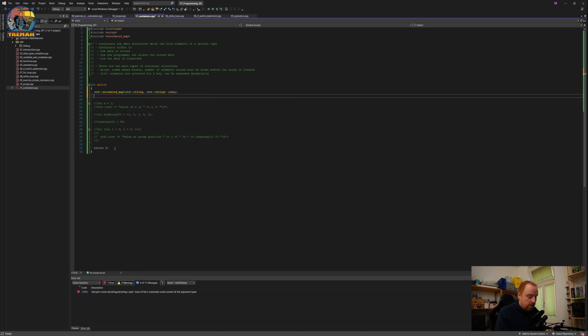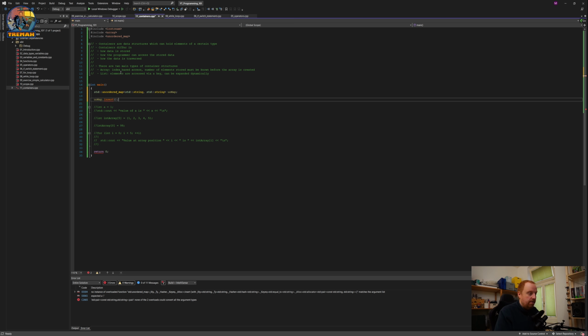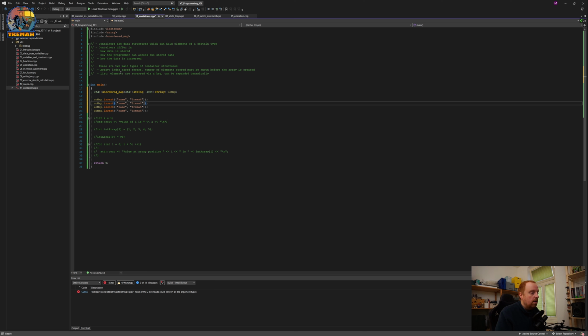How do you insert key-value pairs in there? You say uo_map. It's a function. We call it with opening and closing parentheses. And don't worry about these curly brackets now, that's something C++ specific. And we just say the key is, for example, name, and the value is Tremor. And now we duplicate that a couple of times.